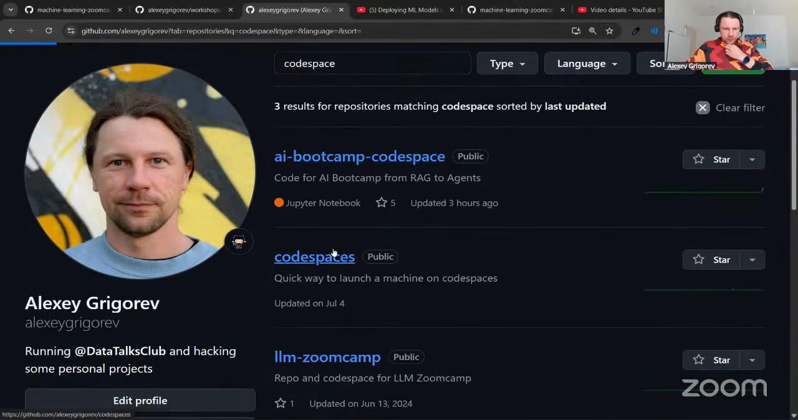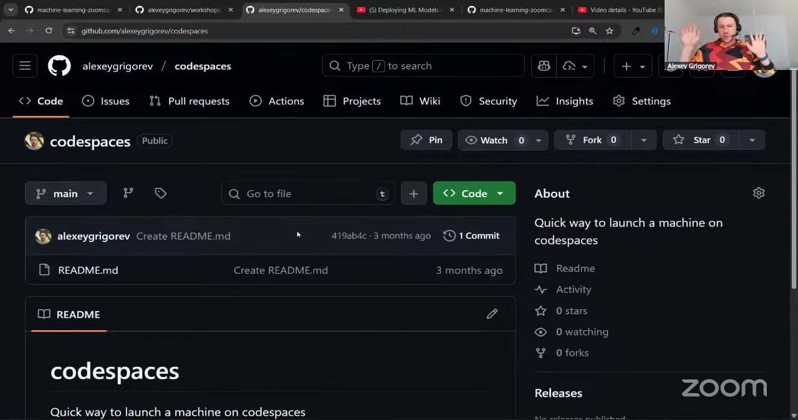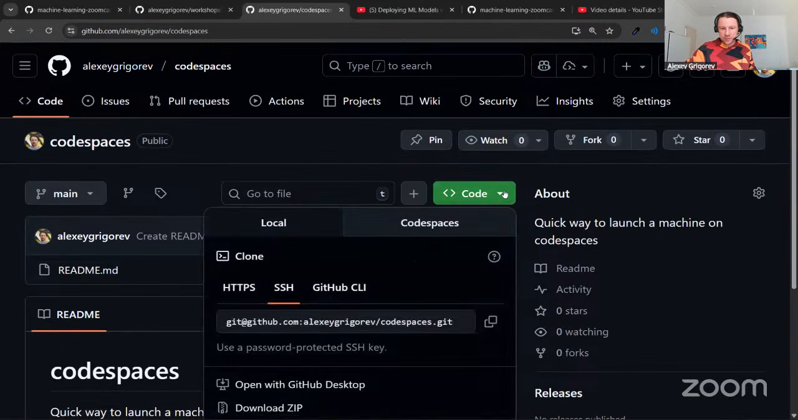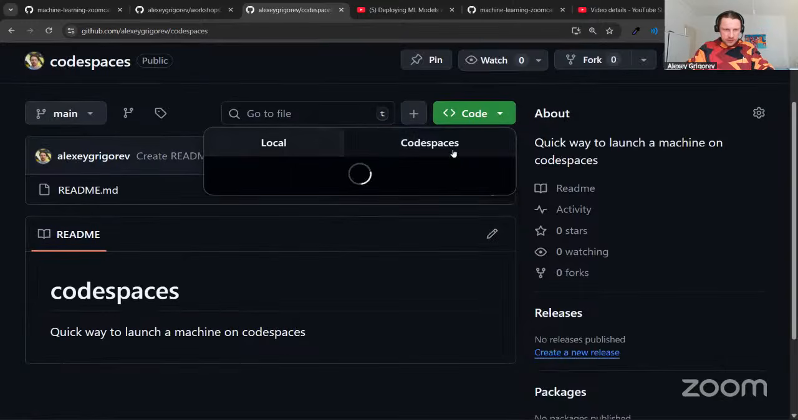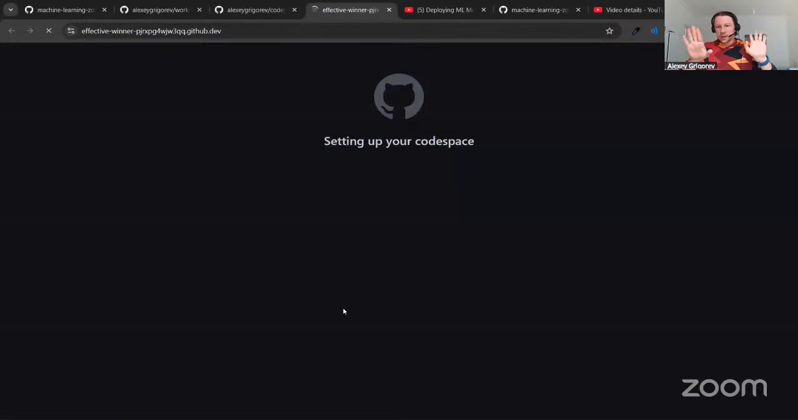So I have Codespaces. This is an empty repo that I use when I just need to quickly create a Codespace that I'm going to throw away, just one of GitHub Codespaces. That's why I have this empty repo that is named Codespaces. So I create a Codespace here, I do a workshop here, and then I delete it and I forget about it. So I don't need to commit any code.